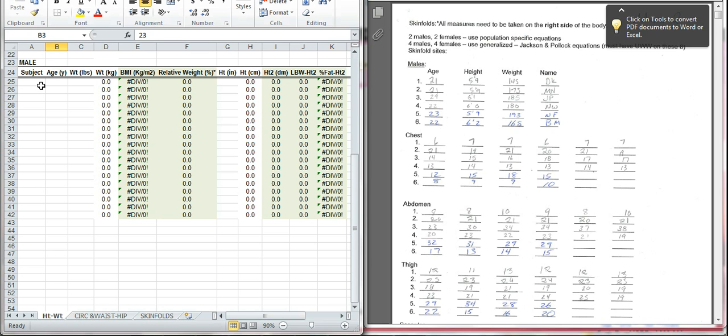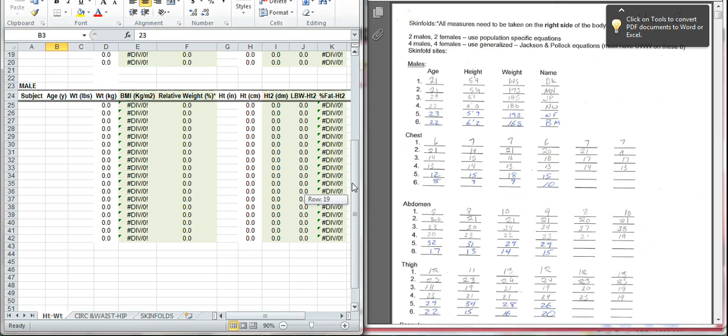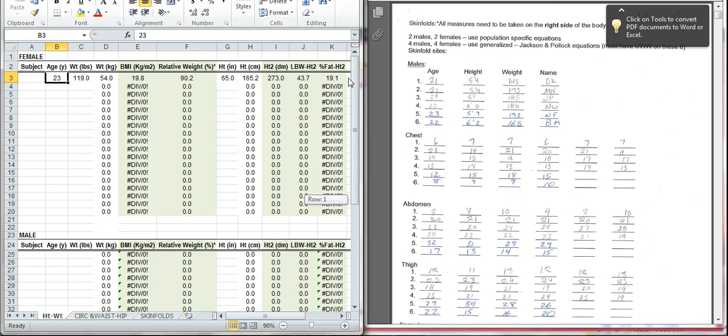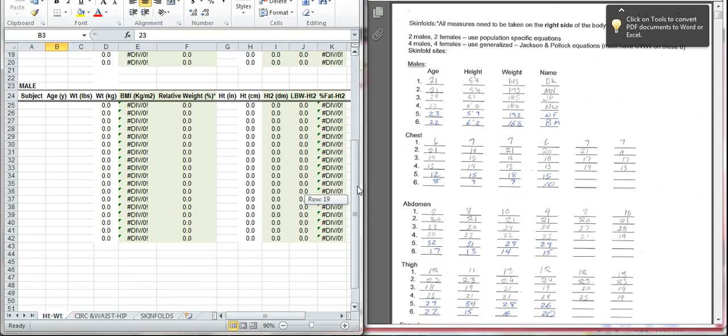So what we're going to do is go through, and we're going to use subject DK from one of my labs as an example. You notice here, if we scroll up, we have females up on the top. We have males here down on the bottom. So make sure that you know whether you're entering in females or males, because you'll have to enter in the males in their particular space. Okay. So first thing we're going to start with is subject.